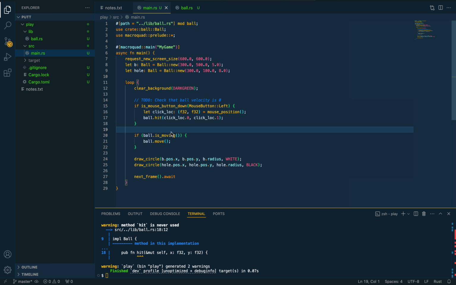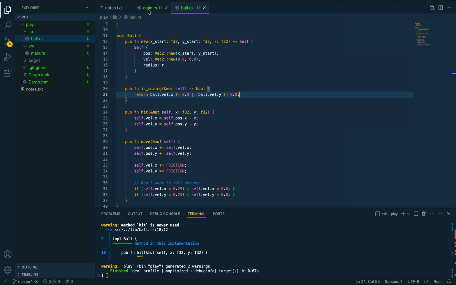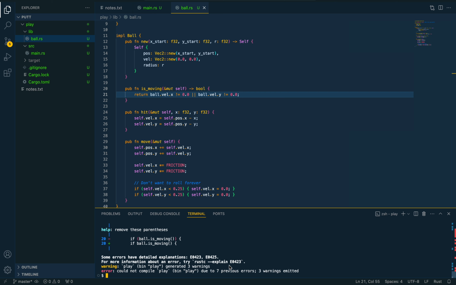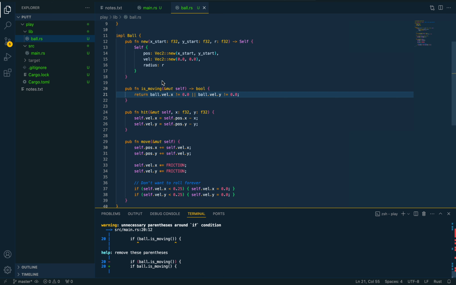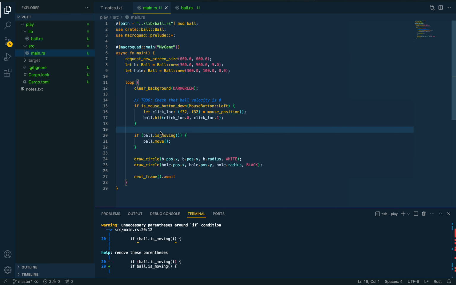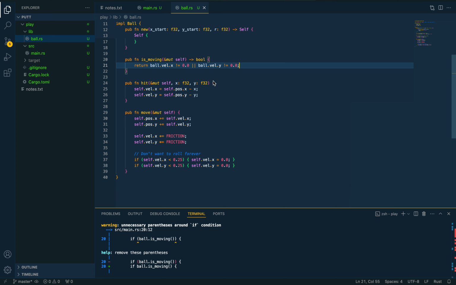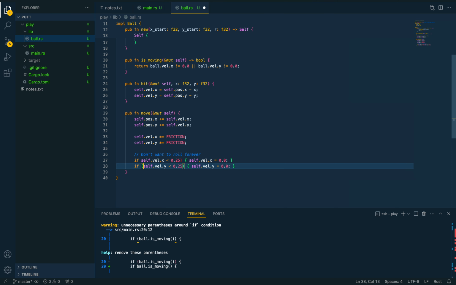If it is moving, move. Okay. Remove these parentheses. Forgot you don't need parentheses in Rust, which is awesome.